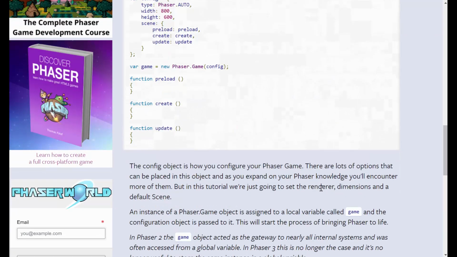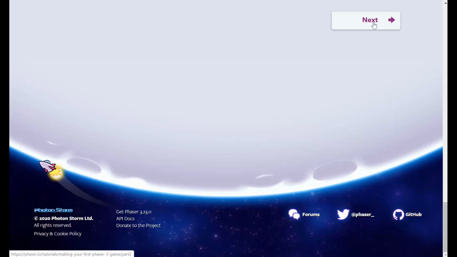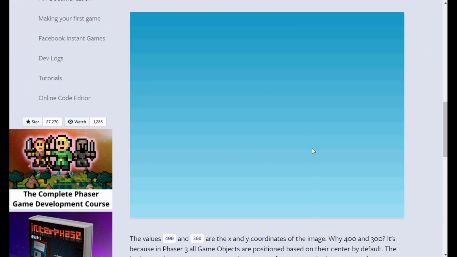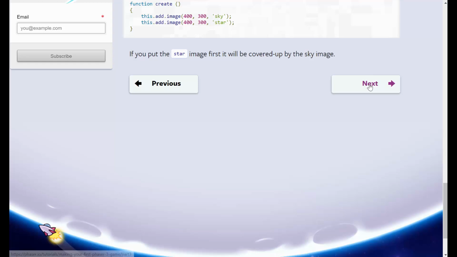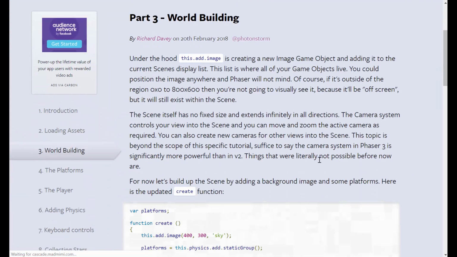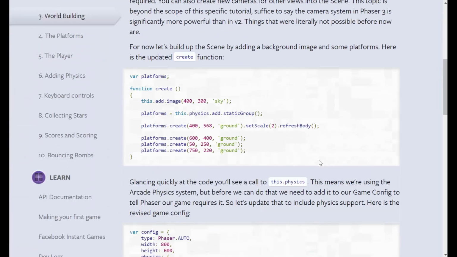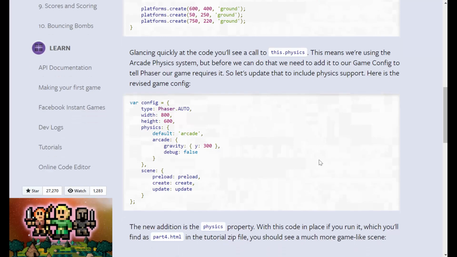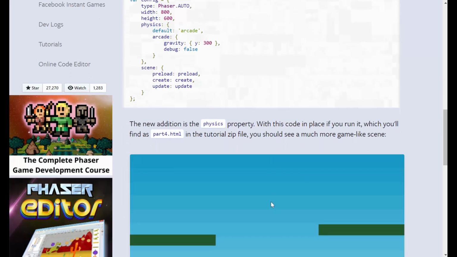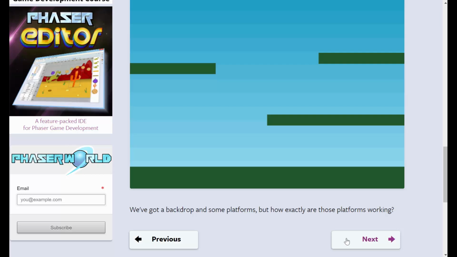So we were just about, we had just loaded up our platform. We were just over here, World Building. All right, and this is the one that we had completed. We added our gravity and we added our platforms, and now we are ready to go to the next step.